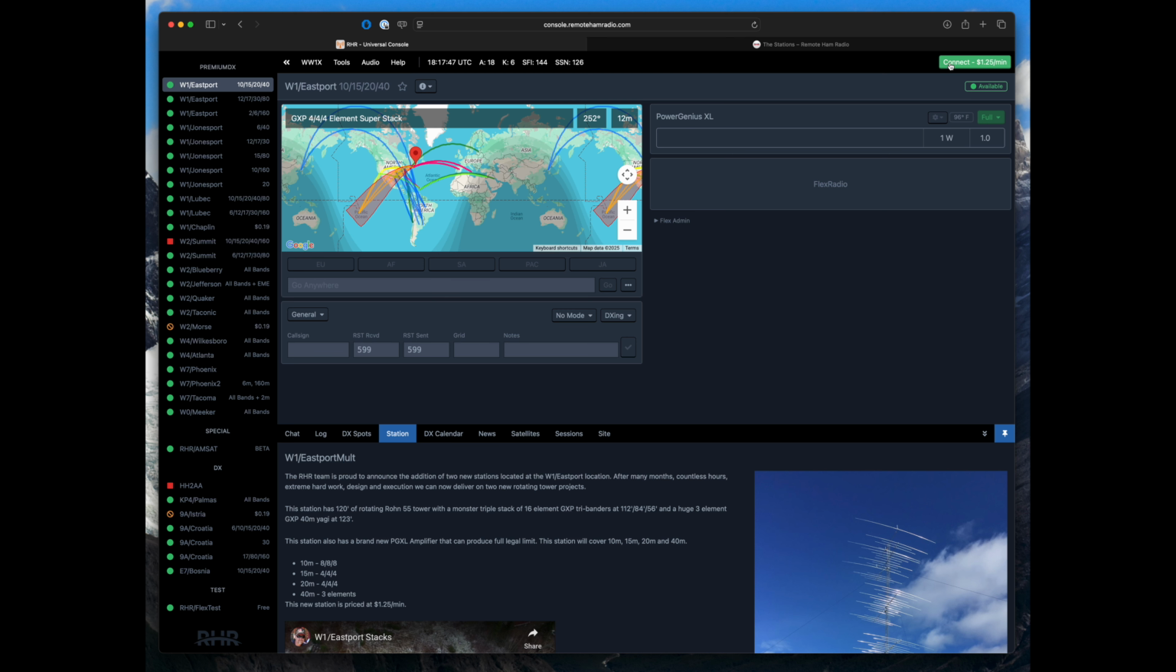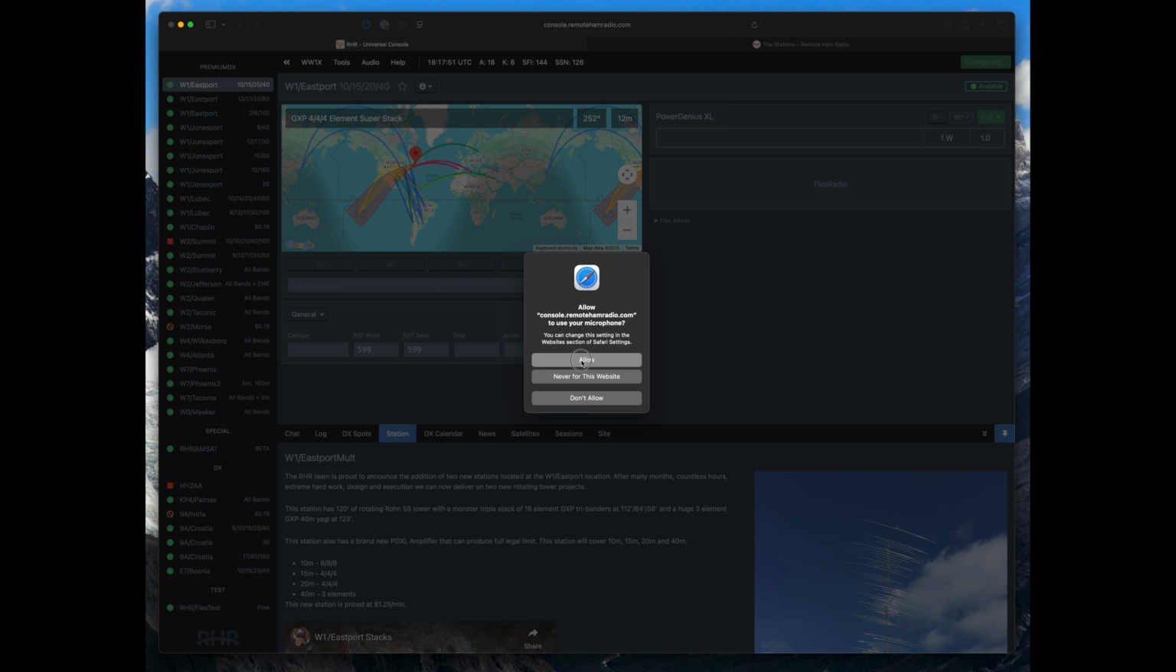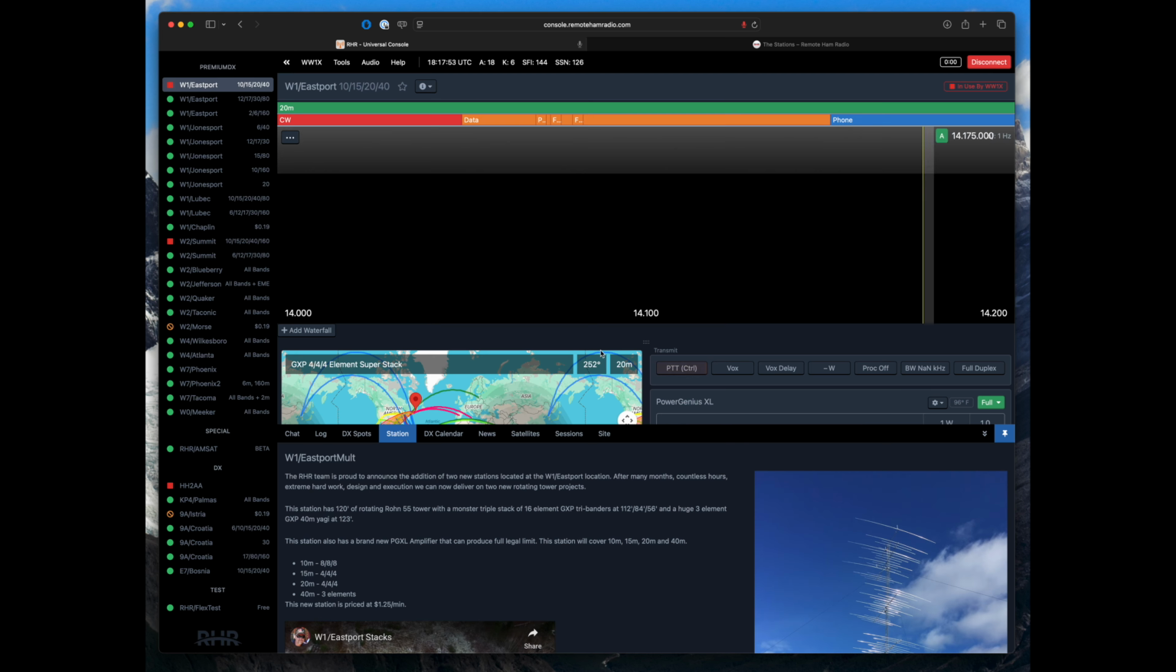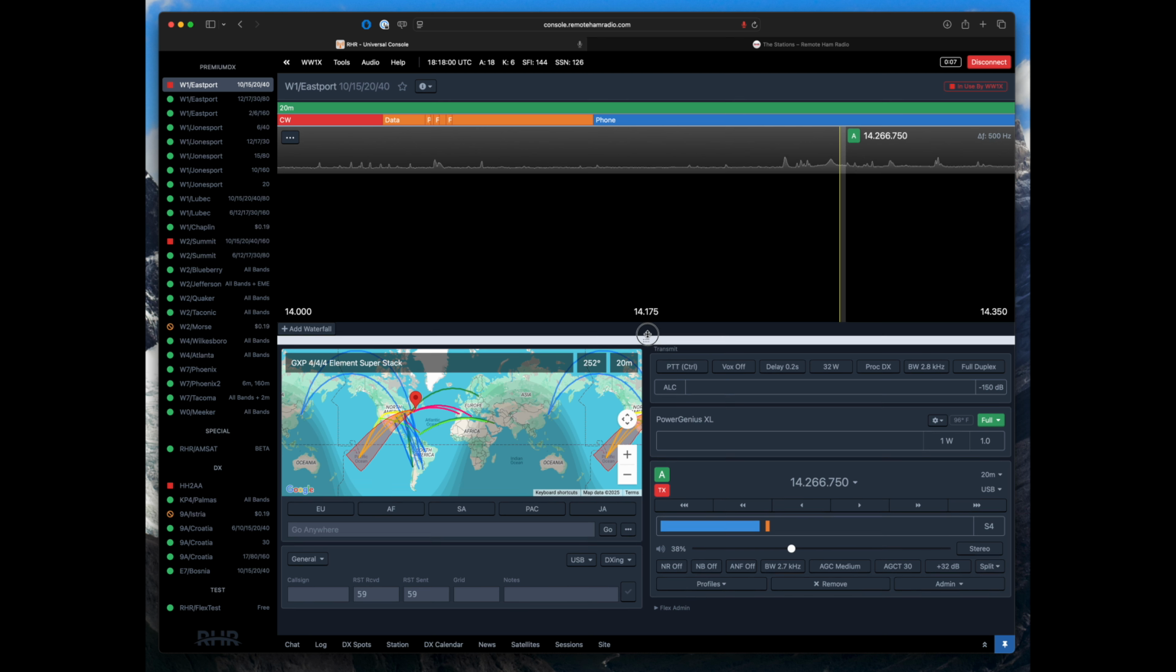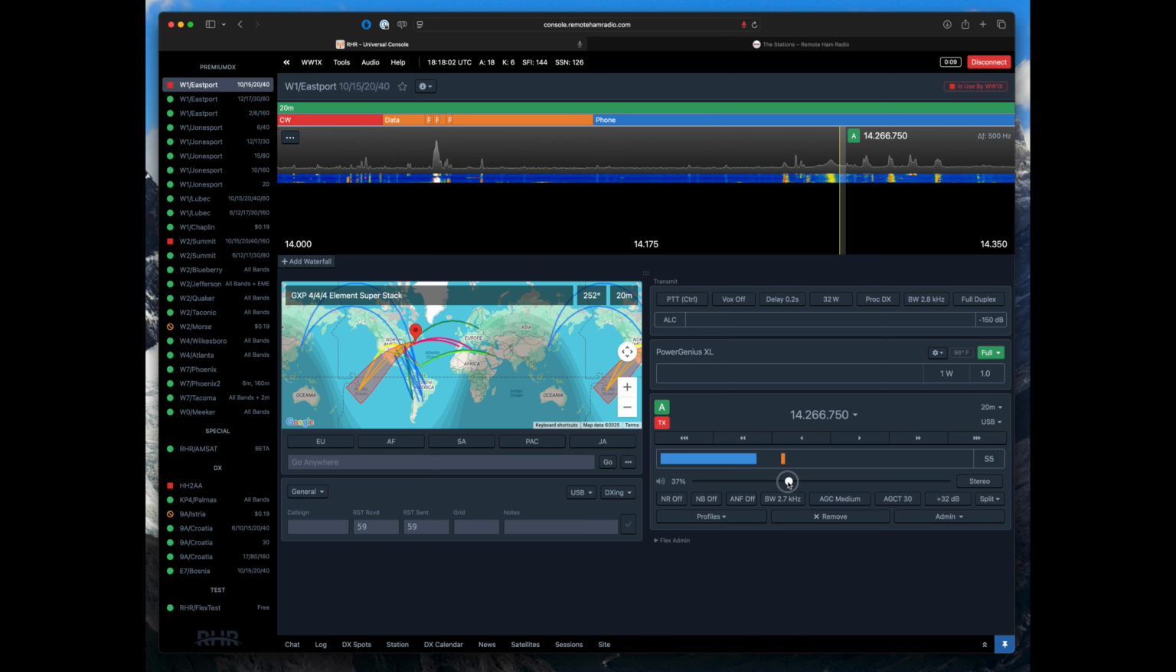So what I'm going to do is hit connect. The station's available, it's green. Yes, you can have microphone access. Turn this down a little bit. And so what I have now is I'm on the 20-meter band, this is 14 megahertz. This is actually perfect here. Let me work this guy.